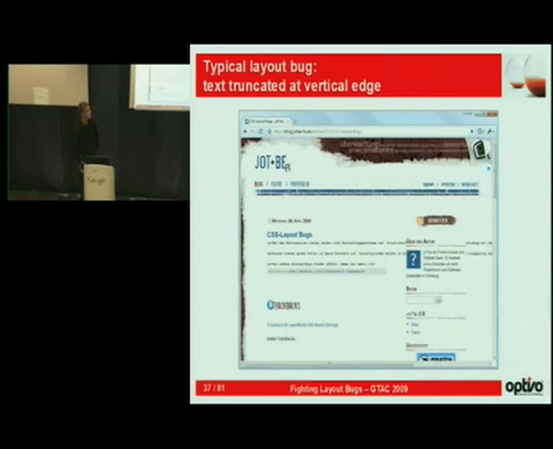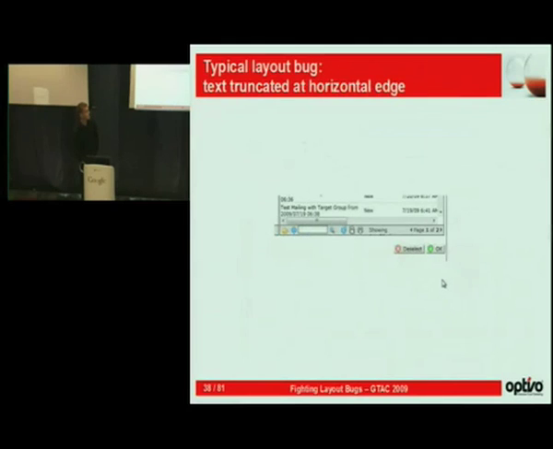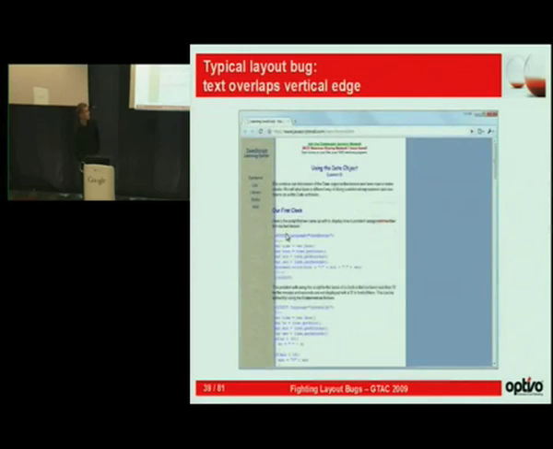E.g. this one. The text goes on, so it's truncated here at a vertical edge and also here. Or another one, this is a widget where there's not enough space for showing all the status text, so it breaks in another row, but you don't see it. So the text is truncated at a horizontal edge. Or this one, here the text is not truncated, but it overlaps the vertical edge. And this doesn't look professional.